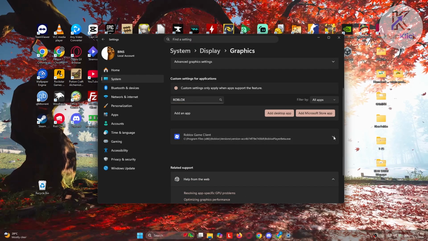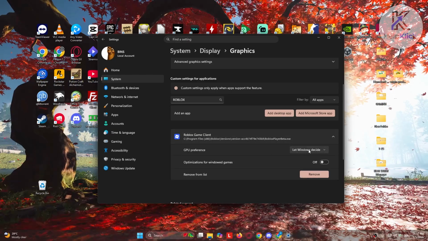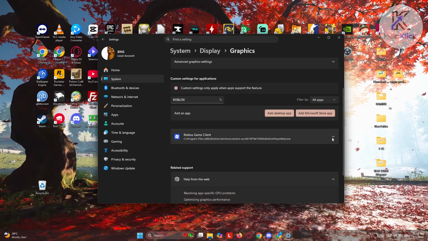Now, expand this one, and from here, choose GPU preference. You can choose the High performance option here. This is especially important if you're using, let's say, a laptop. Sometimes laptops have 2 GPUs, so that's why choosing the high performance one is really important. In this case, just close this window and see if that actually helps.